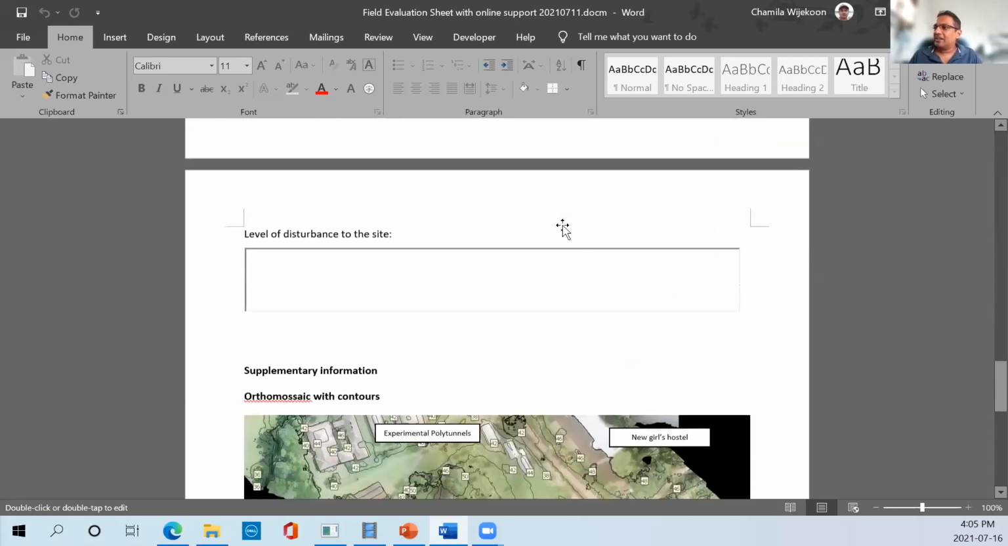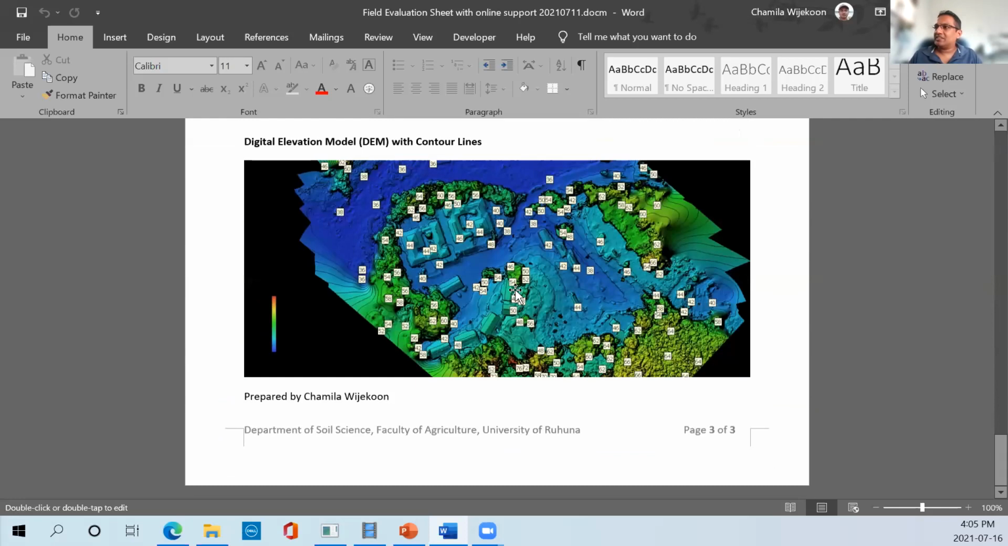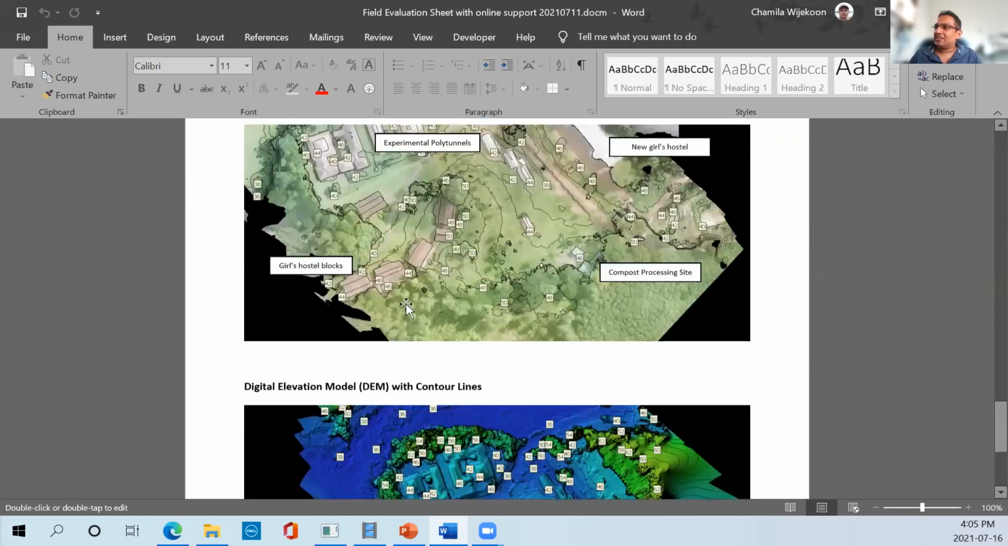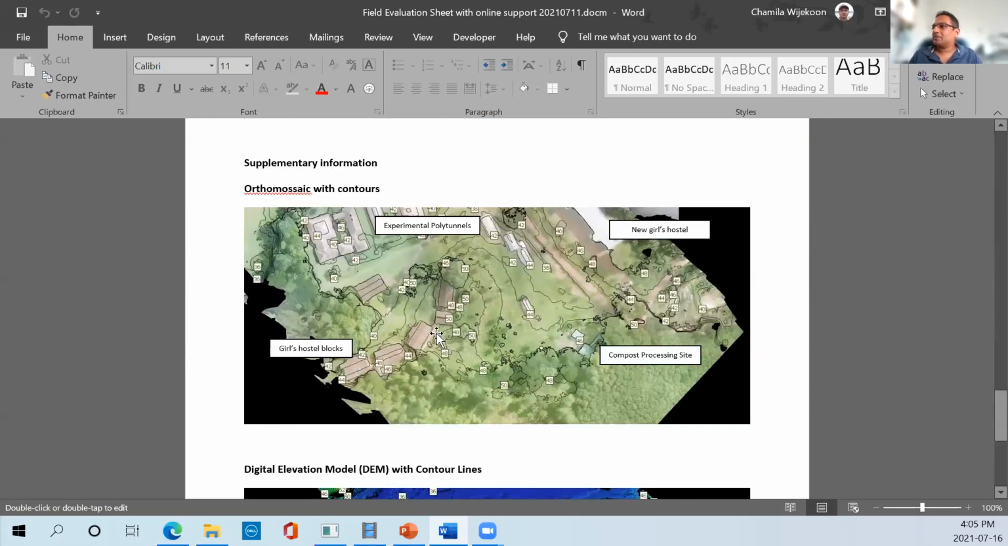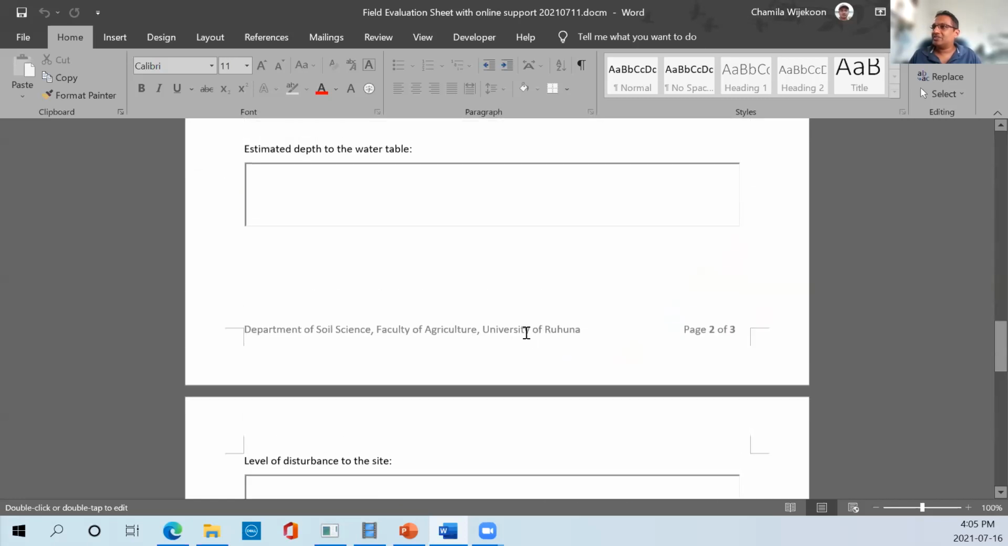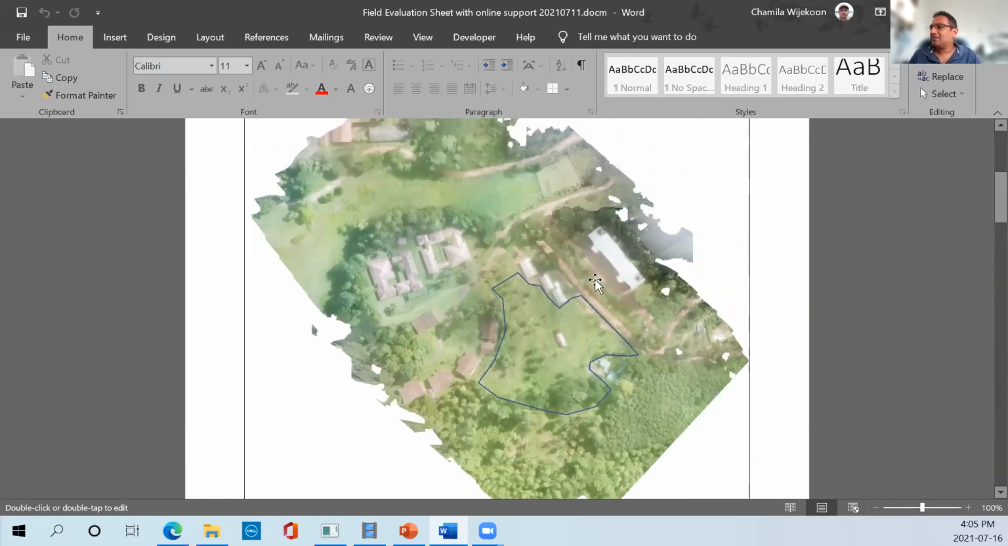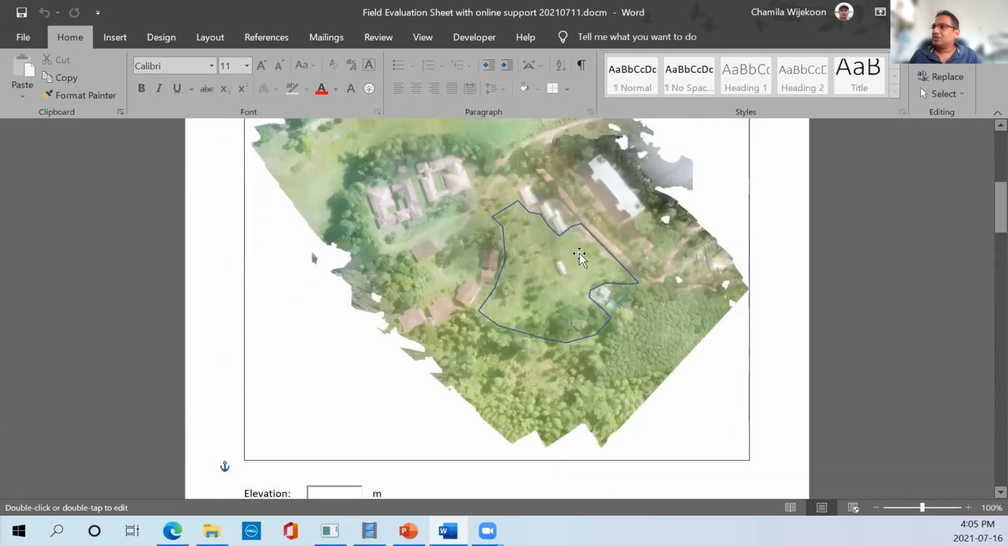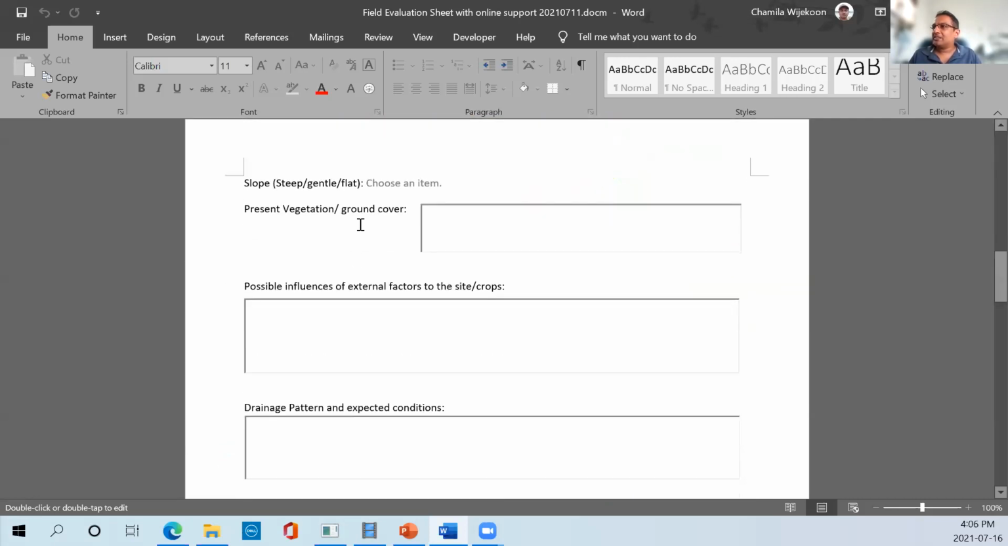So at the end, I have given you this digital elevation model as well as the contour map overlaid onto this orthomosaic, right? So this aerial photograph, right? So this is the land. There are some questions asked. Present vegetation, ground cover. So you can write the things that you feel, right?